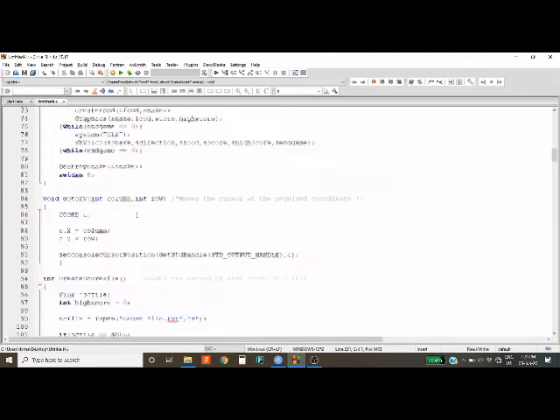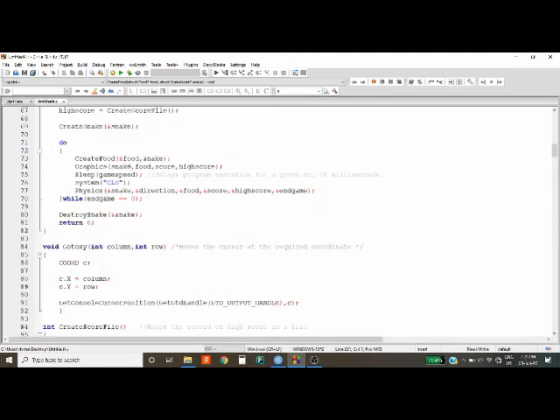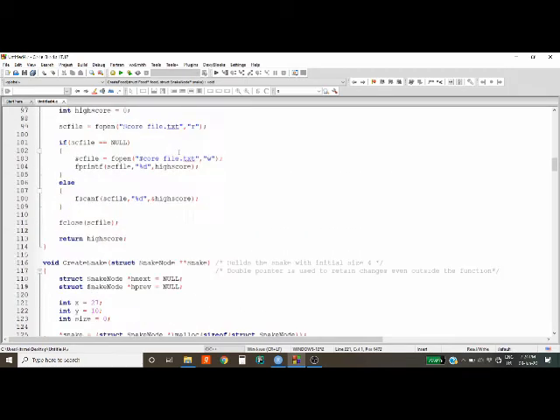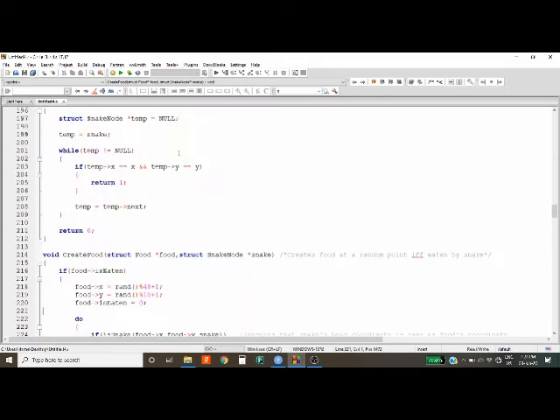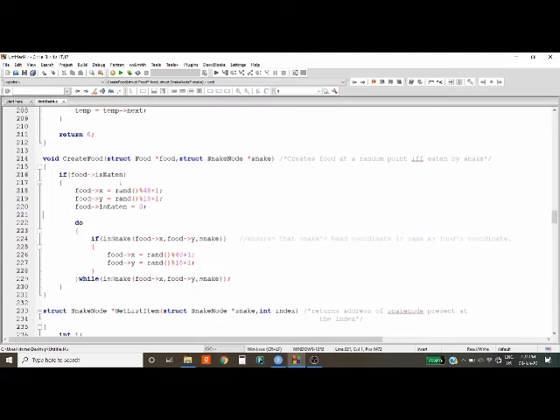And first of all, create food. So this create food, let me show you the code. This create food creates food for me only if the food is eaten by the snake. First of all, it checks whether the food is eaten or not, and only then it generates the food.